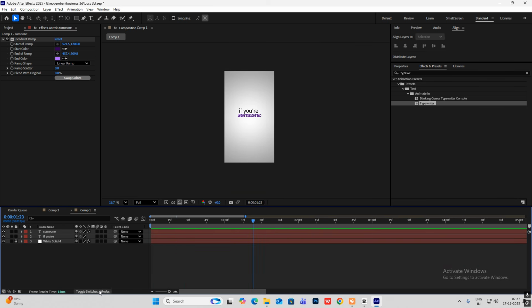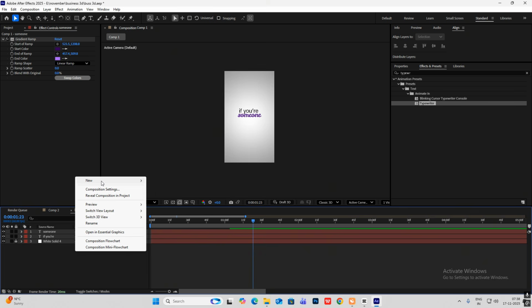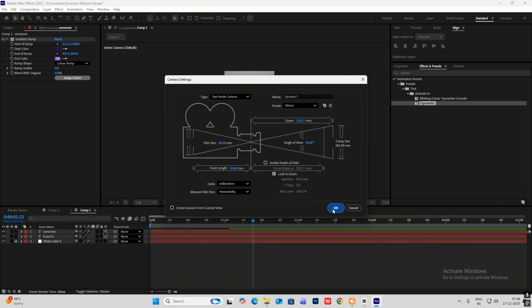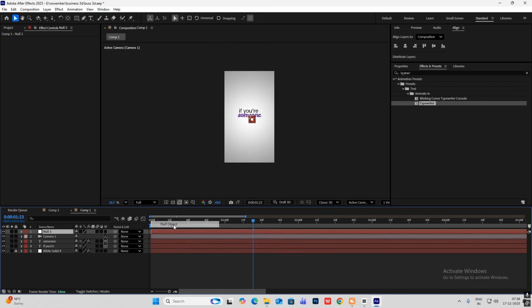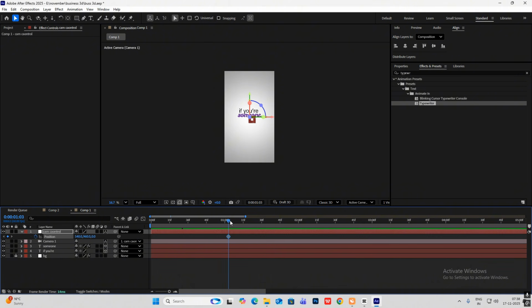I'll simply make these two layers 3D and then right click, new, bring in a camera, hit OK, new, and then bring in a null object. Rename this to cam control, okay, and make this 3D too. Parent link the camera to the cam control. Now when this is finished somewhere around here, select P for position, go ahead and then drag this up.